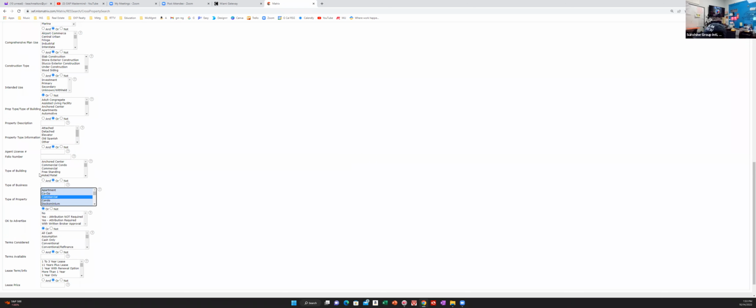So I'm going to keep going up. Type of building should be right here. So this is where, if someone wanted a restaurant, Jennifer, you would come here and you would pick restaurant, or an office building, or land, or a lounge, or a bar, or a motel, or a freestanding building. This is where you do it.